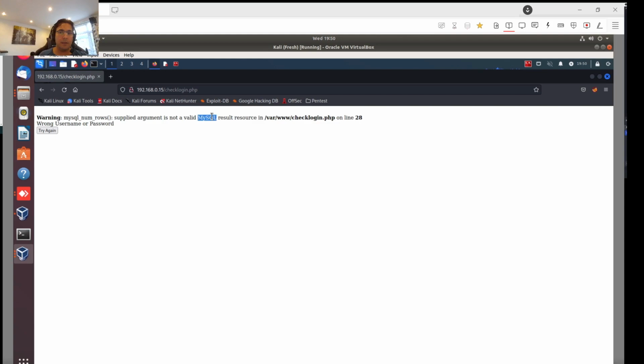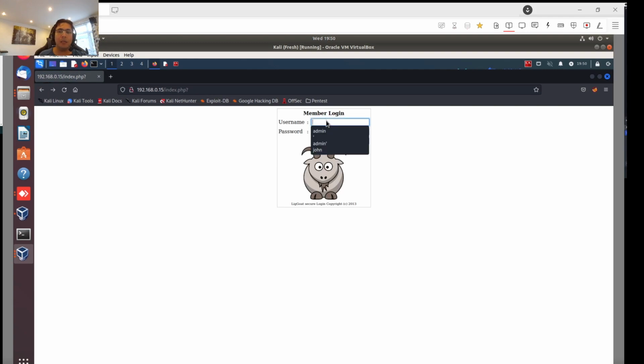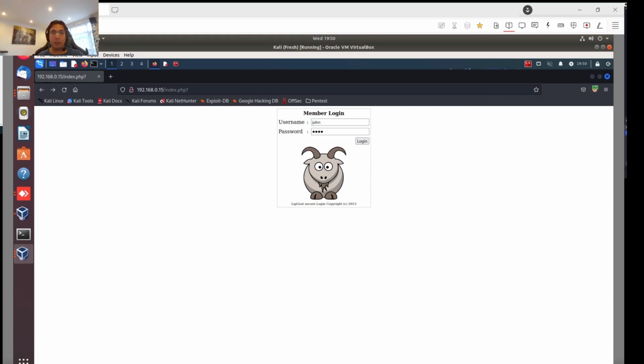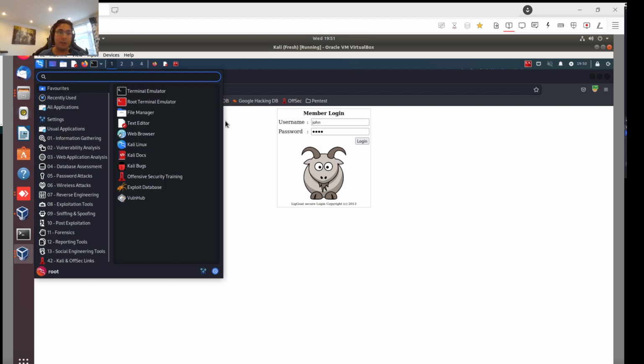Okay, that is an SQL error. That means potentially there is a chance for SQL injection. Now we know that the username is John, so we can stick with this. And what we will do now, just put any random password. Let's try to brute force it again with SQL injection using Burp Suite to bypass the authentication.